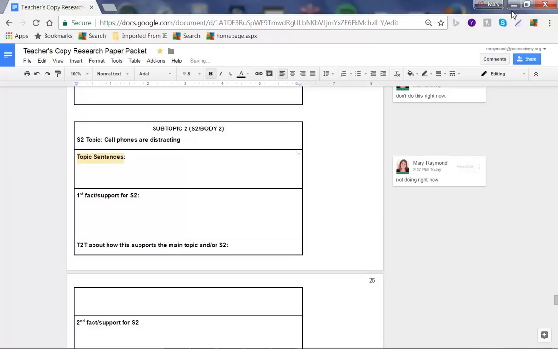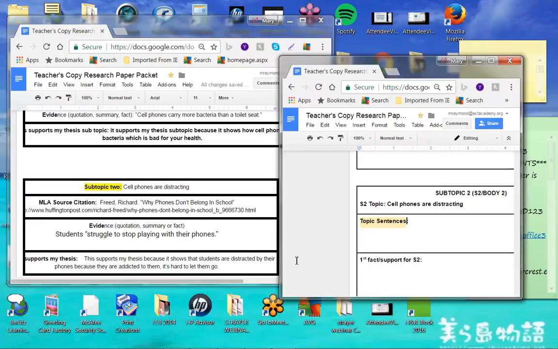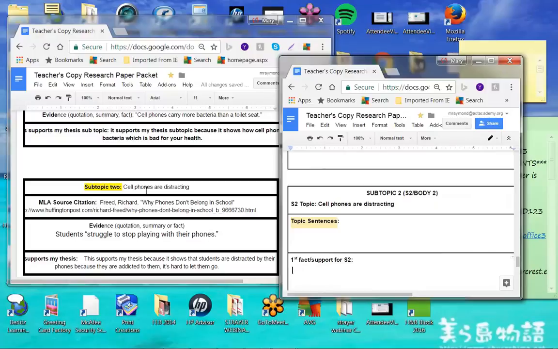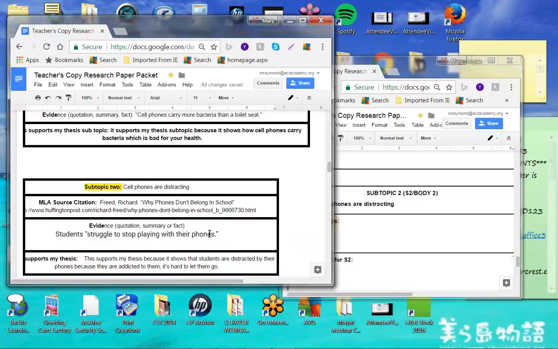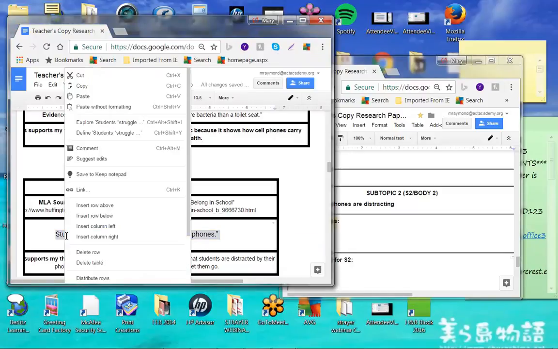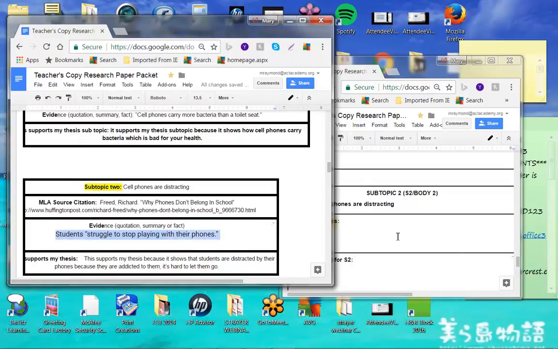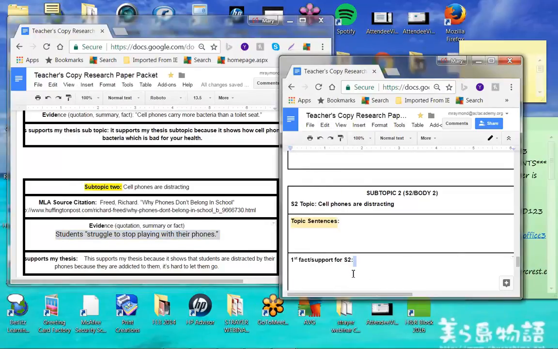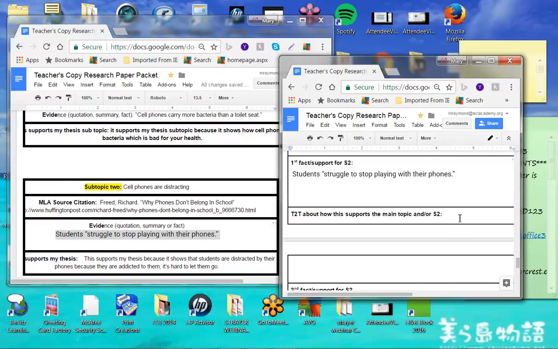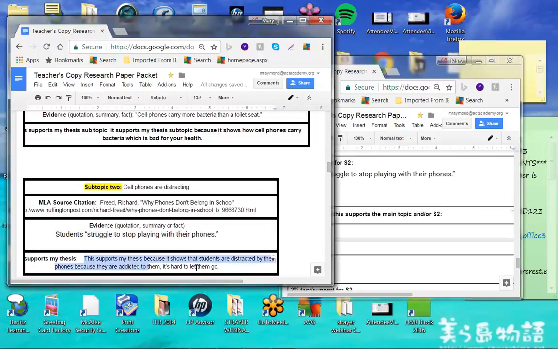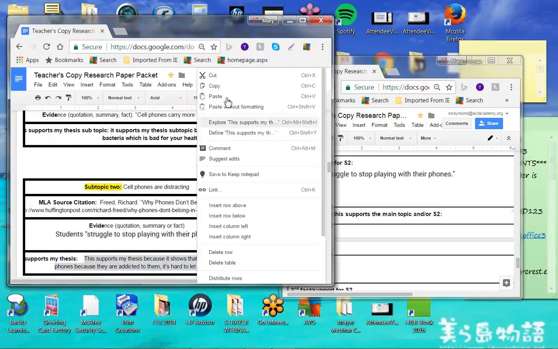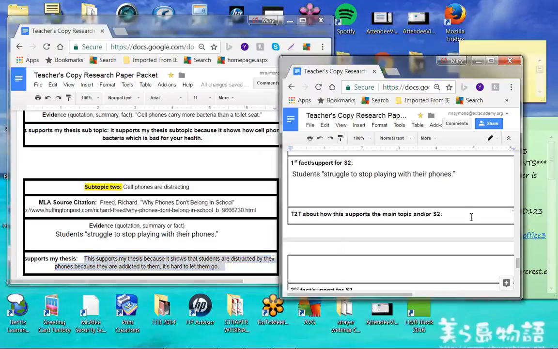Okay, so subtopic 2. We're still on cell phones are distracting. Okay, what is a fact or support for subtopic 2? It's right here. Here's your evidence. Students struggle to stop playing with their cell phones. Okay, so that's your fact. All we're doing is copying and pasting our note cards into our outline. Okay, right now. How it supports your thesis, you put that here. How it supports it. Okay. Right now, that's all we're doing.